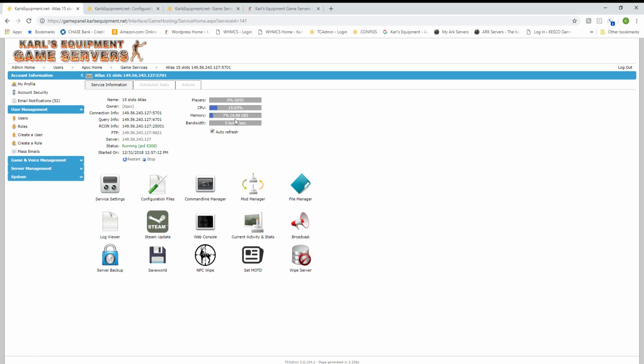When it gets up to about 4.5, 5 gigabytes, it usually will be available in game for you. And you'll be able to find it easily by just searching for the server name.